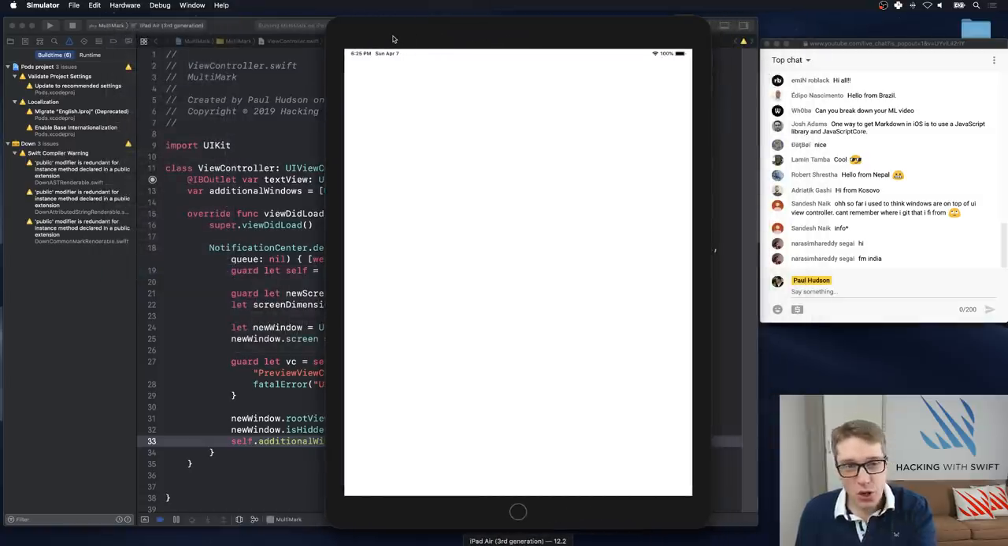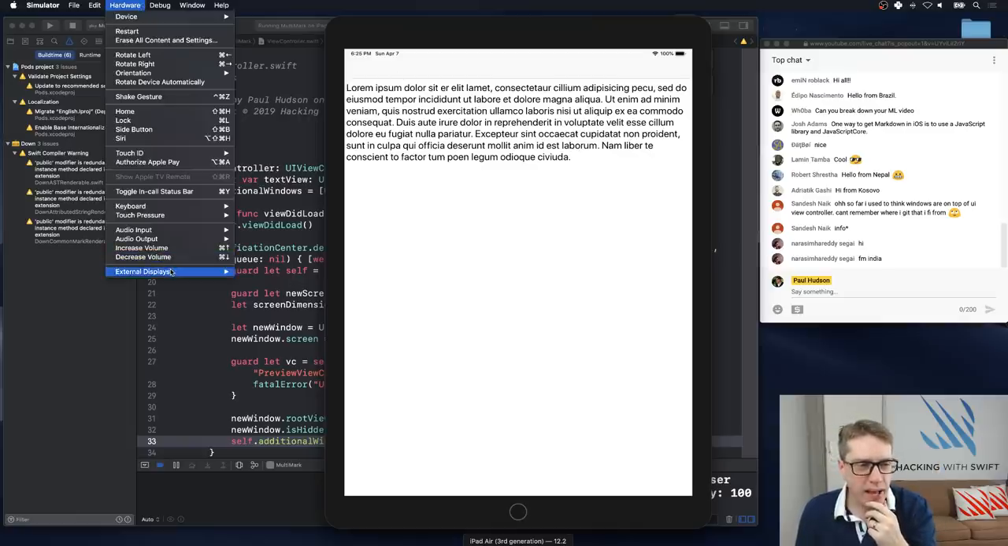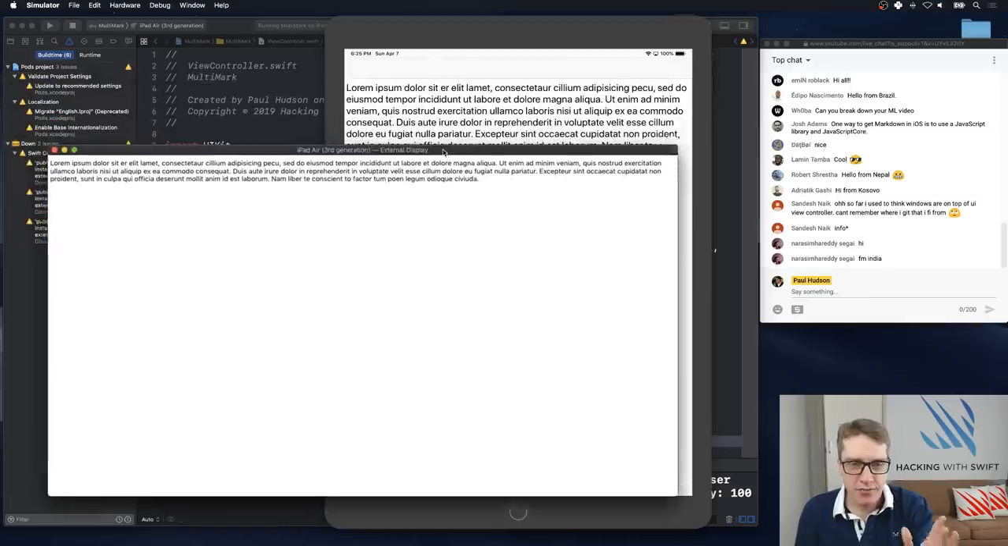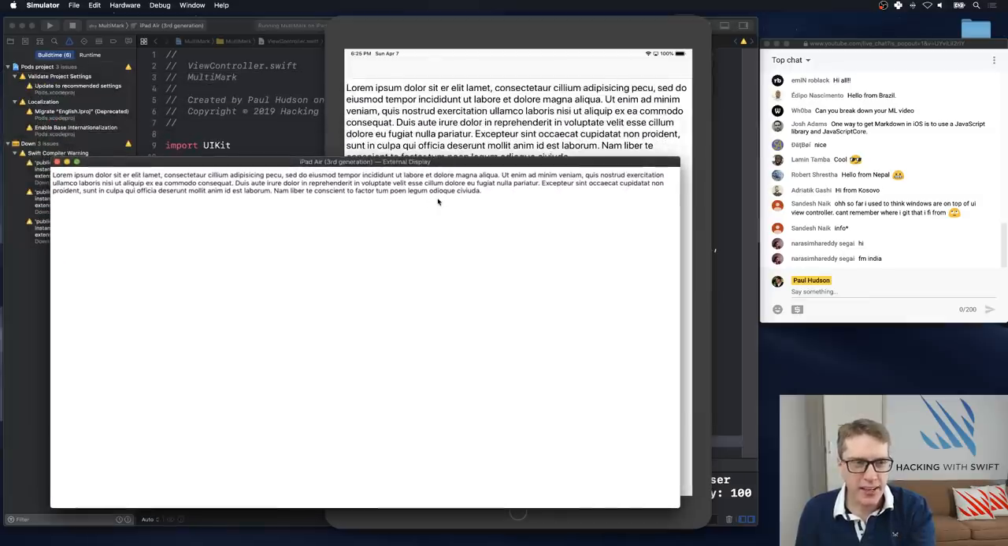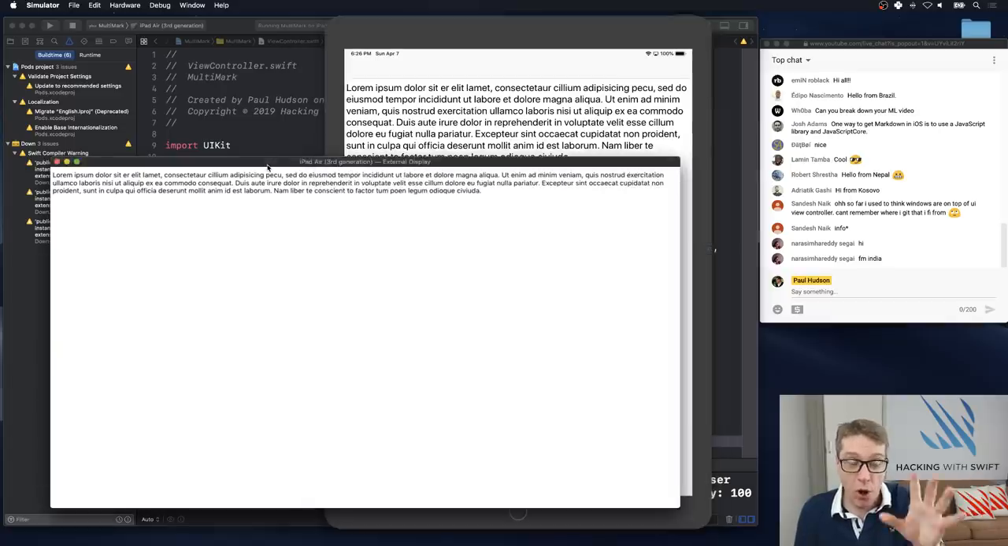Let's find out. Nice big white empty screen. Come on, you can do it, iPad. Boom, there's my lorem ipsum text. I'll now go to hardware, external displays, and I'll select 720p display. Boom, that is my other view controller. You can see the font's much, much smaller over here. That's the other view controller. So it's at least working. There's no communication between the two, but it's at least working. We have our main view controller here and our preview view controller on the other side, all working nicely.